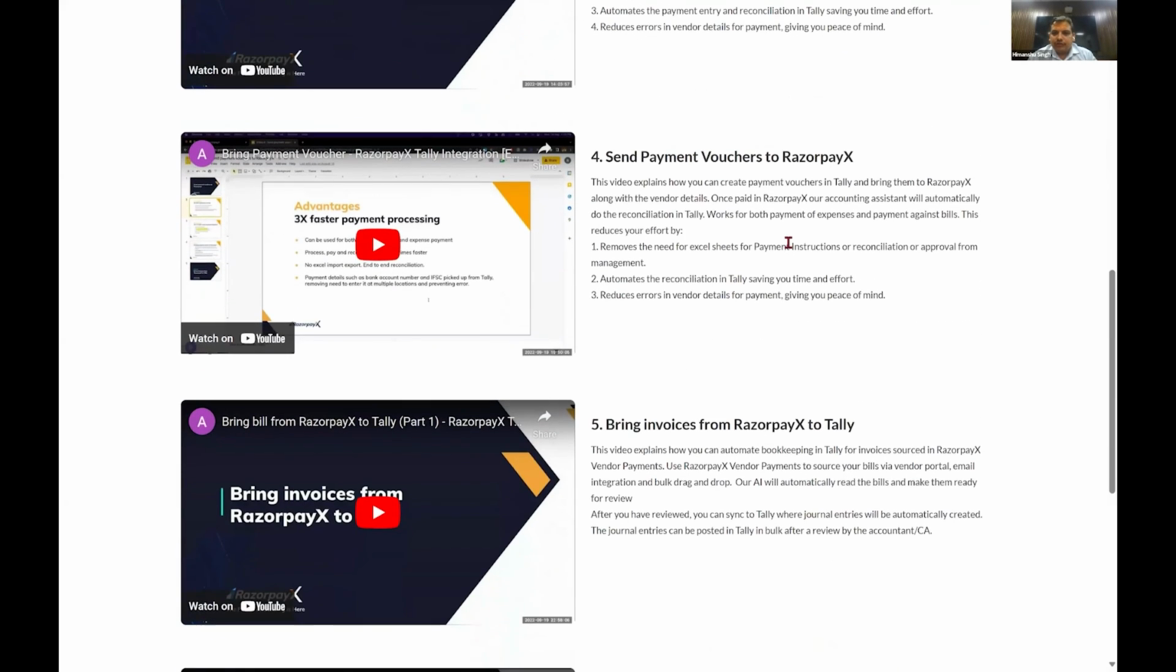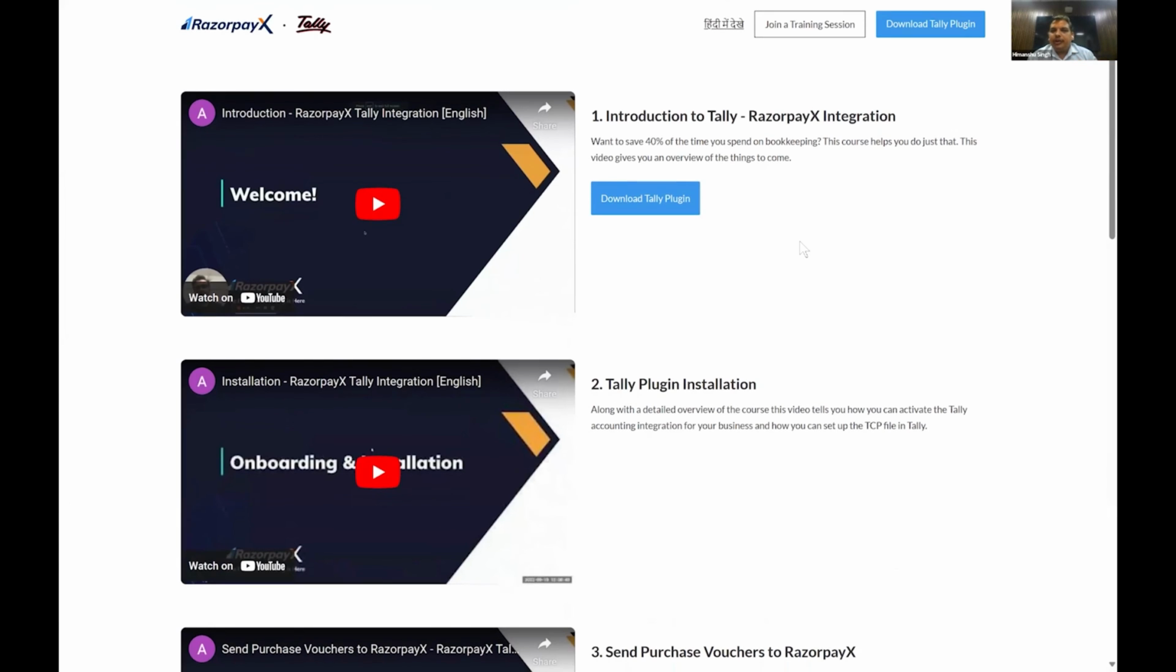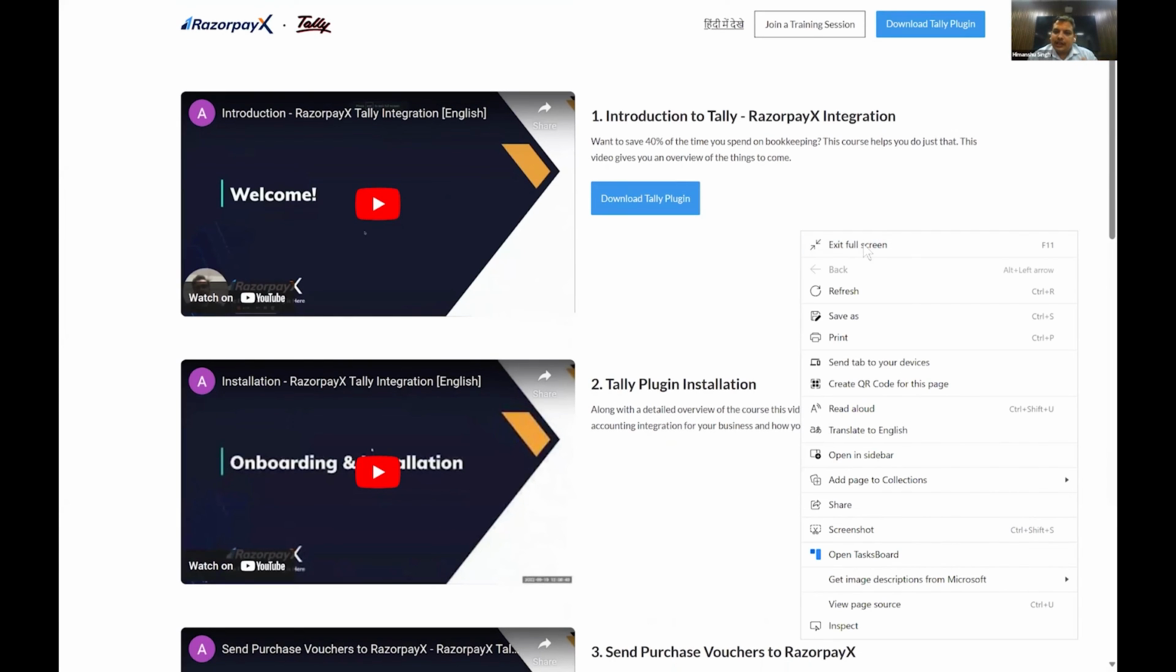So this is the solution for automating invoice recording and payment. Whenever you have made a payment through Razorpay, it can also be transferred to Tally automatically, and the process of reconciliation can be streamlined without any manual effort.